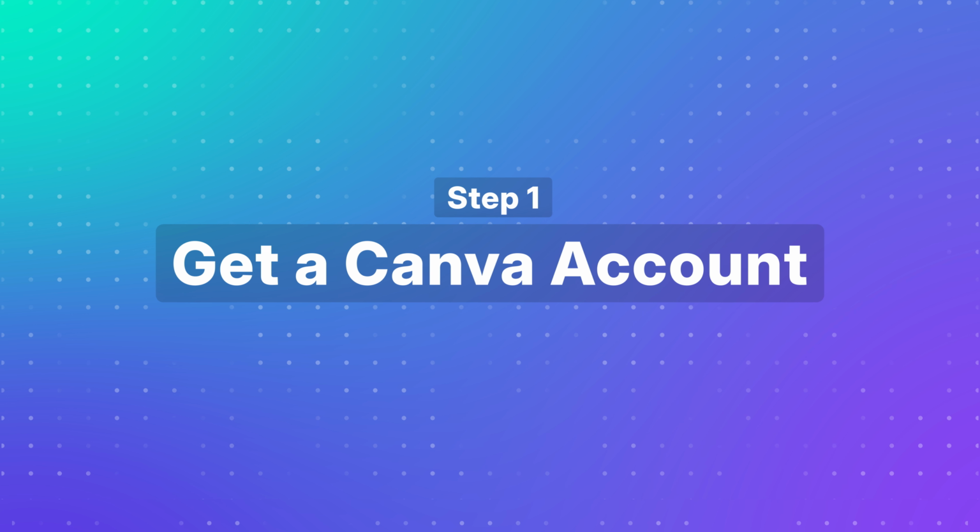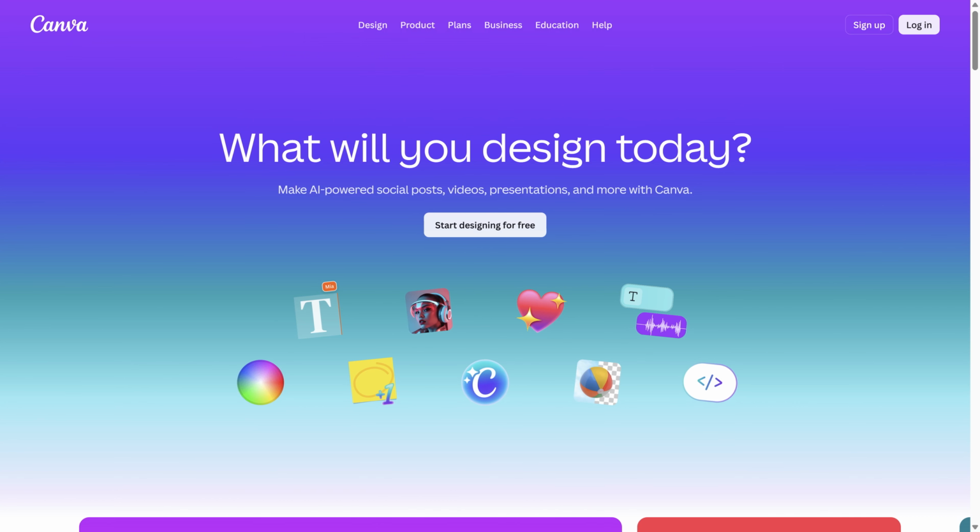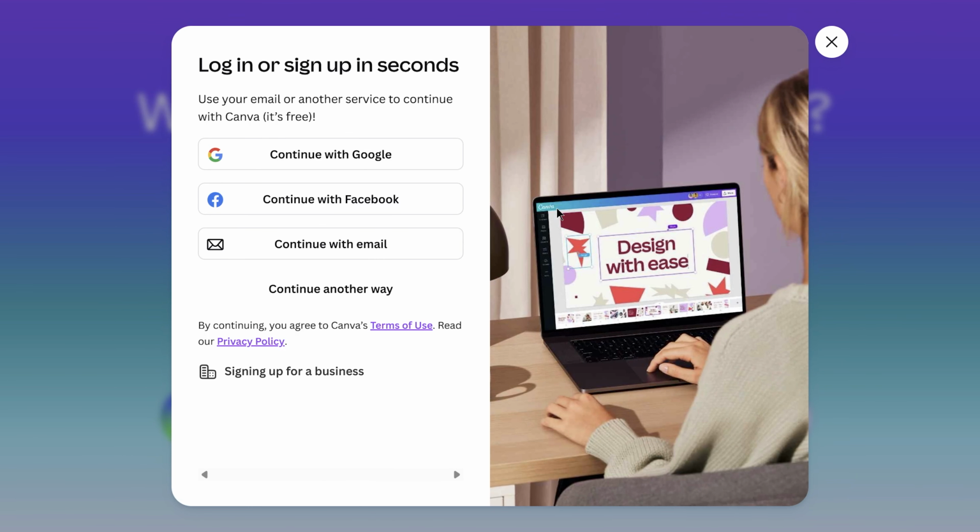Step 1. Get a Canva account. The first thing you'll want to do is click the link in the description to sign up for a free Canva account. Canva, if you didn't know, is the go-to online platform for creating professional-looking designs, illustrations, and graphics. Its drag-and-drop interface is easy to use, allowing anyone to create high-quality work in just minutes. You can create an account by logging in through Google, Facebook, or Apple. You can also enter an email address and a password.